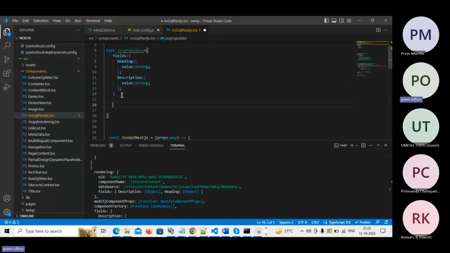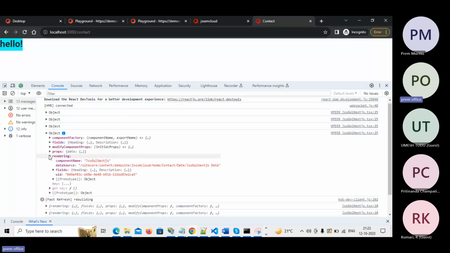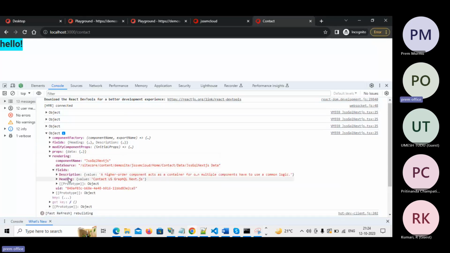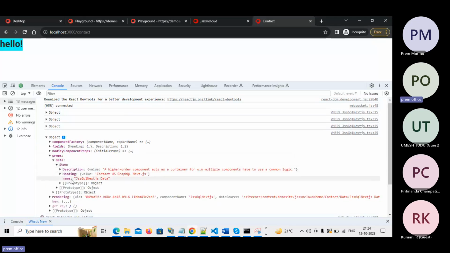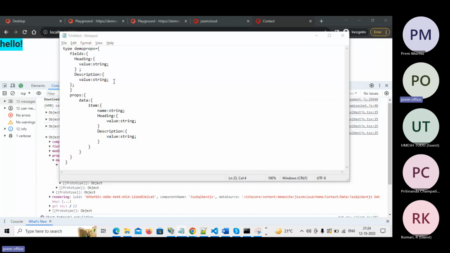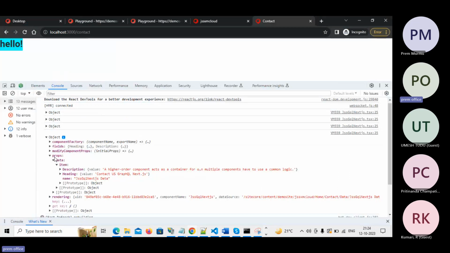Okay, so now next thing we can do is, in the console, you can also access through the rendering as well. If you go to the rendering, you have to define it like this: first rendering, then fields, and so on. Okay, so we'll not go with the rendering way, we'll go with the props way now. So how can I define the props properties here? I'll see the structure, how it's returning. It's returning props, then data, then item. After that, I'm getting these things.